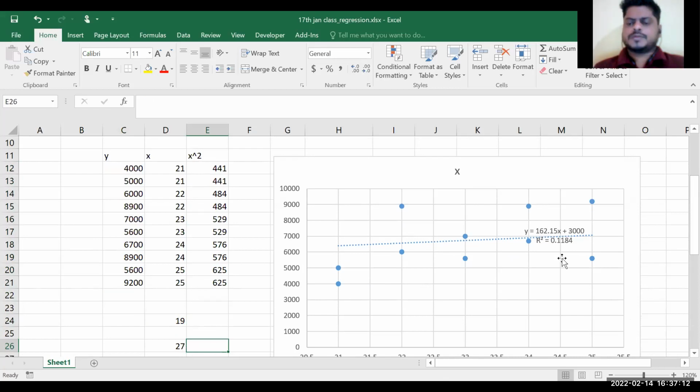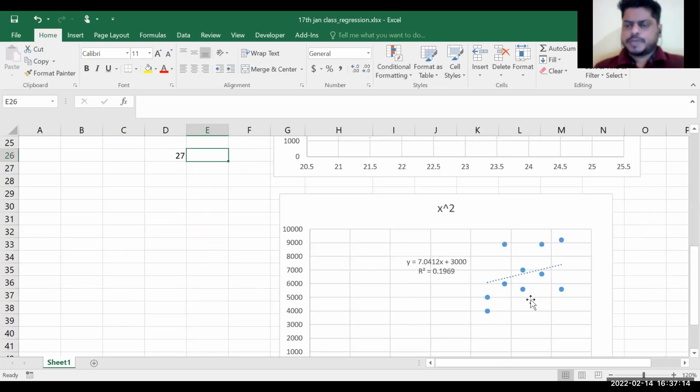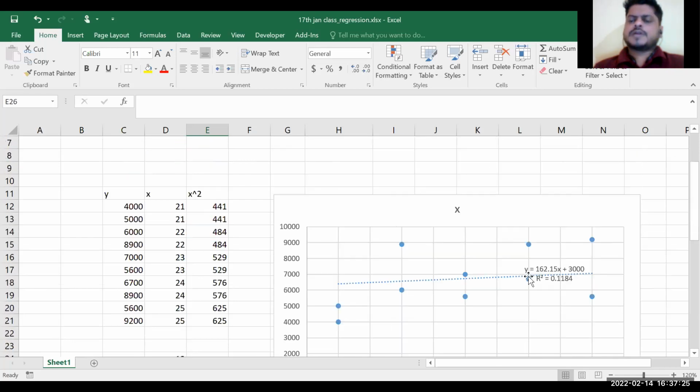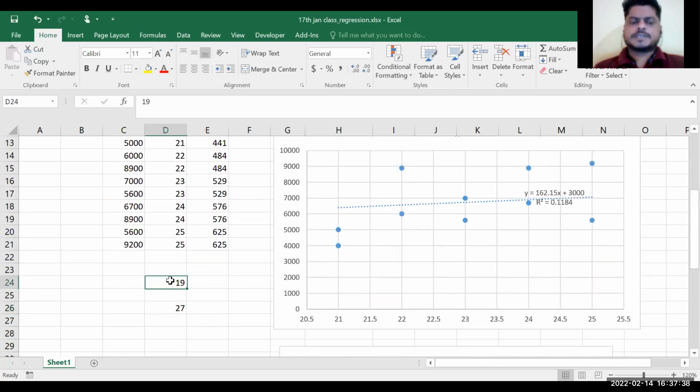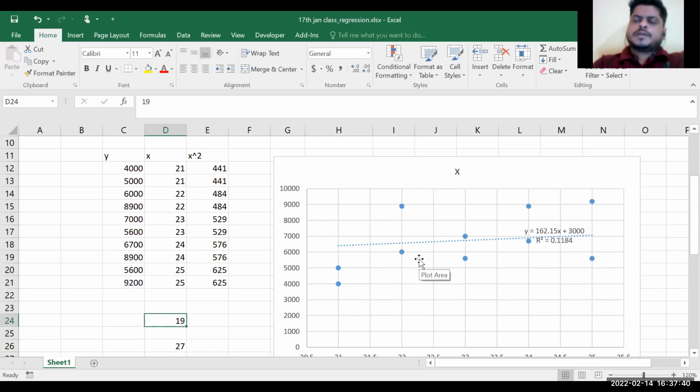Okay. So in this equation, or whichever equation you are using, let's say this one with 7.0412 X square plus 3000, because this has a better R square. Or I can go with the simpler model, which has a much lower coefficient of determination, or R square. Let's say I take this model, Y is equal to 162.15 multiplied by X plus 3000, right? Then is this correct, or is there any issue doing that? Same thing with 27 also, right? Rather than X, I can put 27 and I can predict.